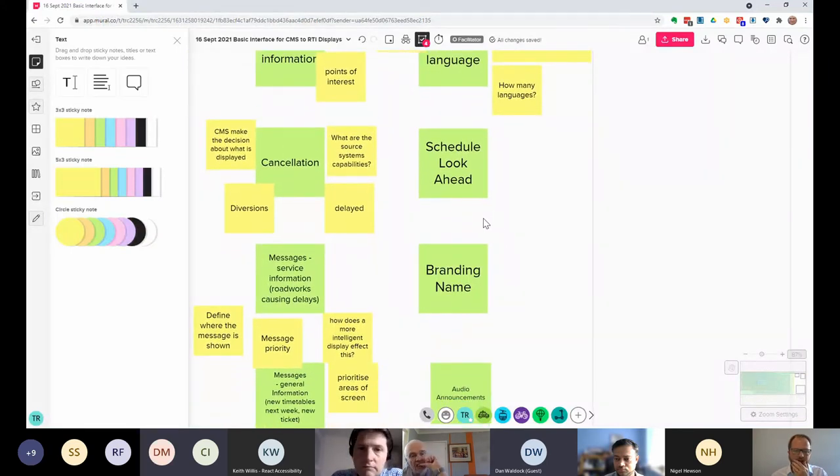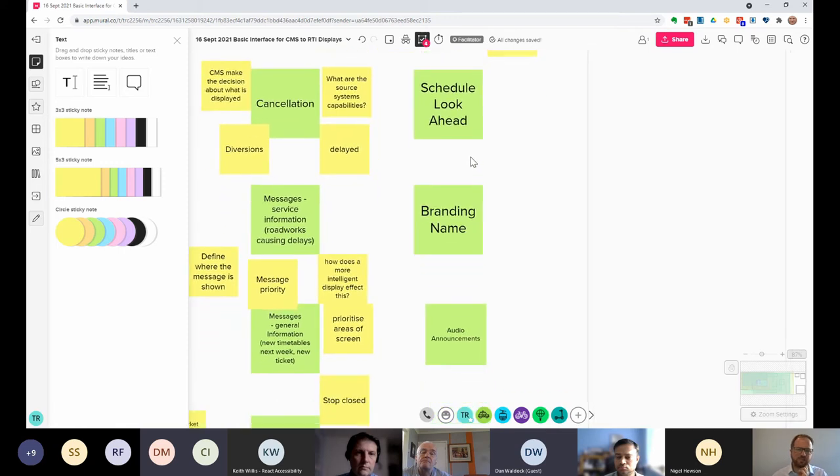Then look ahead, schedule look ahead. The display needs to be able to hold an amount of timetable schedule data, to look ahead for loss of communications. A real-time system might not supply more than 60 minutes in advance, but if you've got a service every 2 hours, you might want to display data above that. So it needs to hold and transfer schedule look ahead.